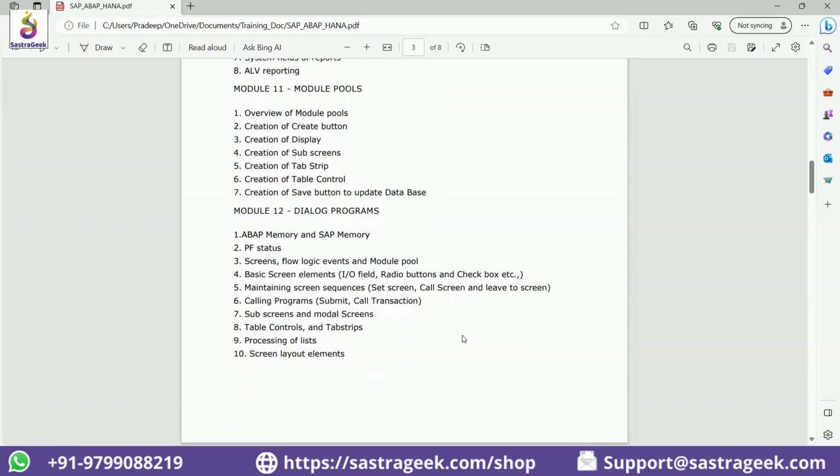Next one is module pools and dialog programming, module 11 and module 12. So what is module 11 and module 12? With module pool and dialog programming, you are able to create your own SAP screen. All the SAP screens are created by some SAP consultant only. Once you log in, the back end is ABAP working, and the front end SAP screen has been designed. In module pool and dialog programming, I can create my own SAP screens.